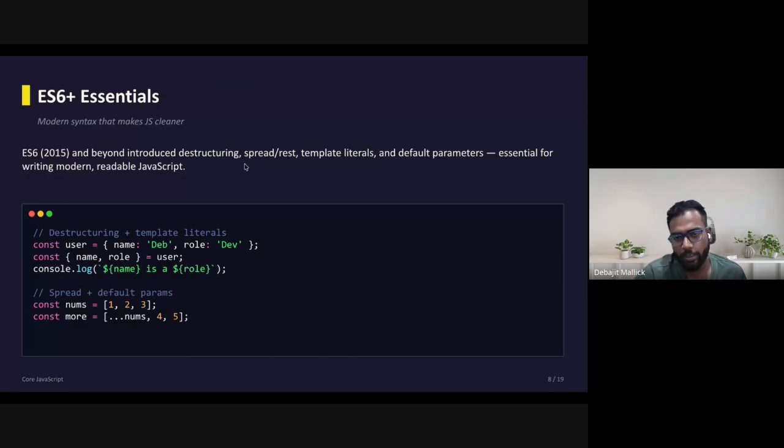Introduction of things like destructuring, spread operator, rest operator, template literals, and default parameters are essential for writing modern and readable JavaScript code. What it means, let's say I have a simple object like user, which has a name called Deb and role Dev, like that. Now, let's say I want to access these keys, right? Normally, how do you do that? You do user.name and user.role, right?